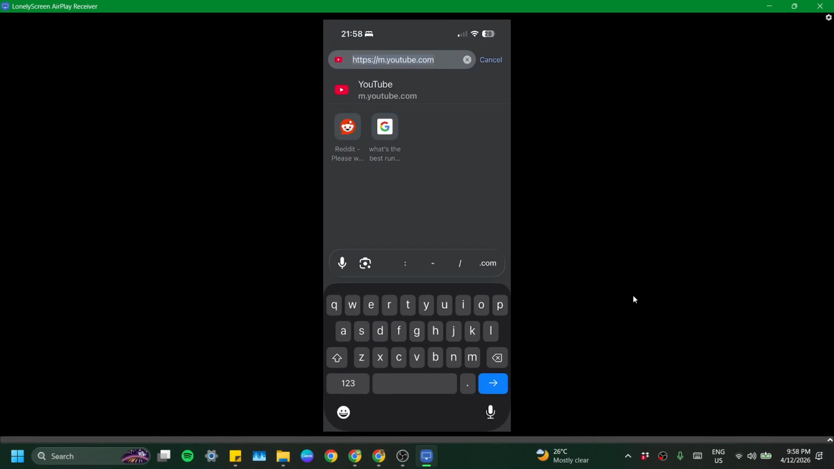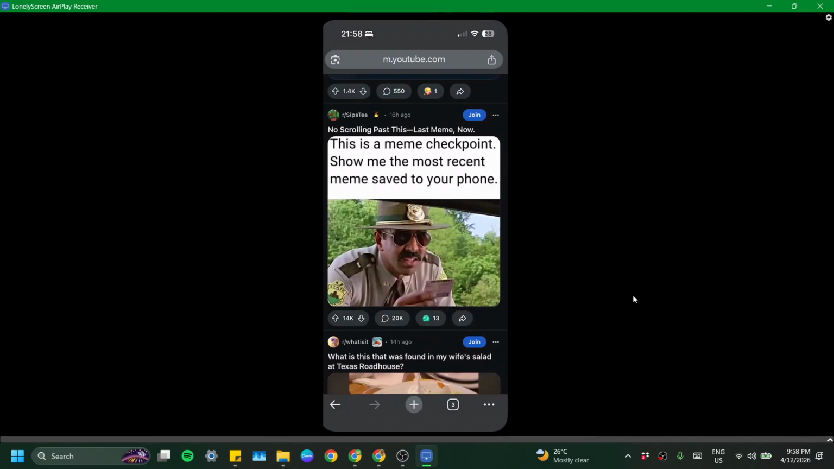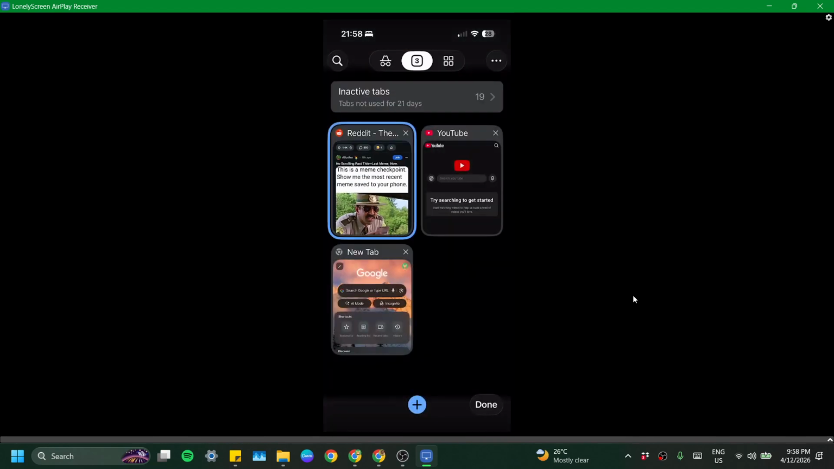This gesture is great when you're bouncing between 2 or 3 pages and don't want to open the full tab view every time. When you do want to see everything at once, tap the tab switcher icon in the corner, the small square that shows how many tabs you have open. On many Android phones, it sits at the top right. On iPhone, it's often at the bottom.